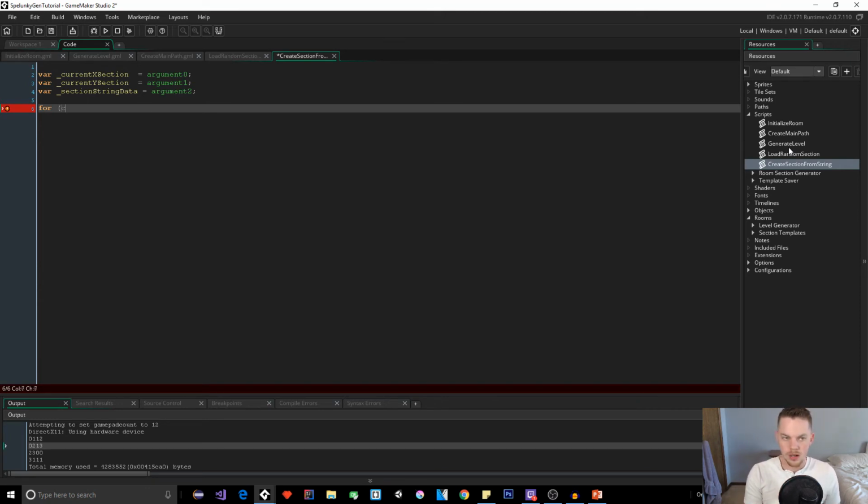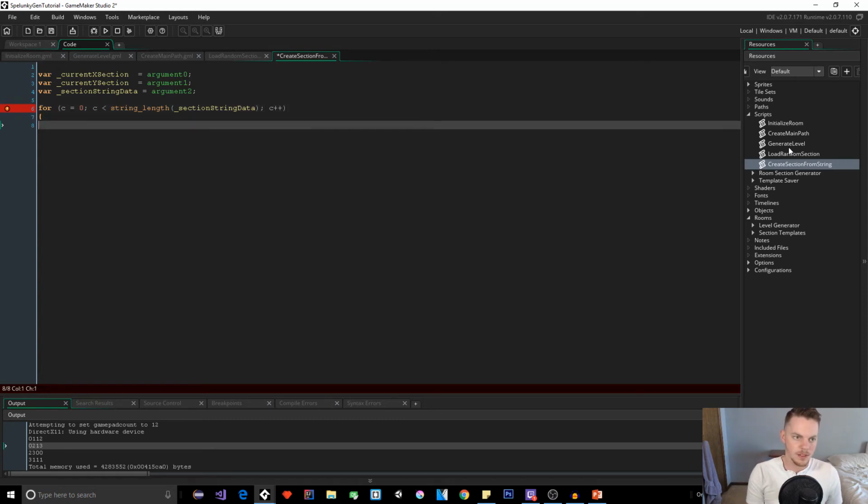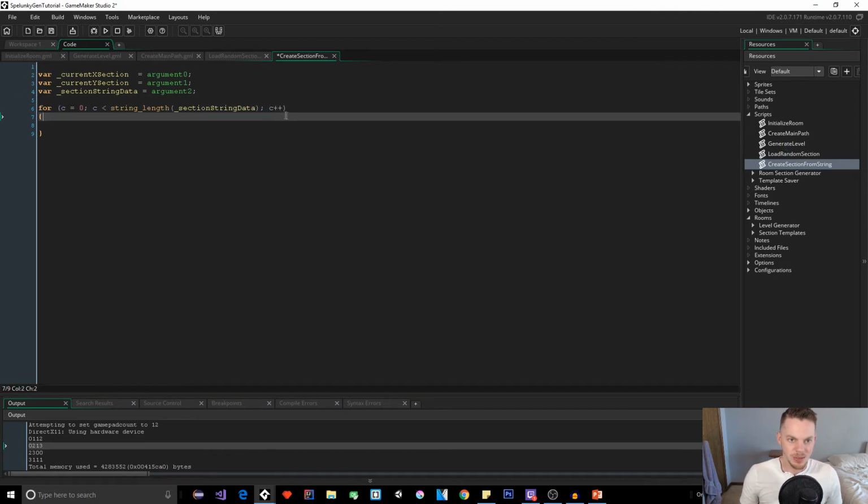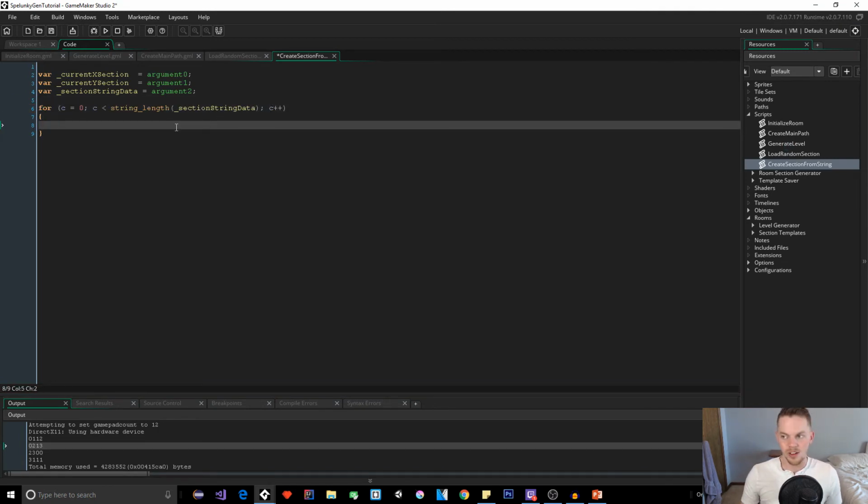So I'm going to use C for character equals 0. C is less than string length, which is going to return how many characters are in that string. And what string are we checking? Well, section string data is the string that we passed in. And then we're going to use C++ to increase our C value.